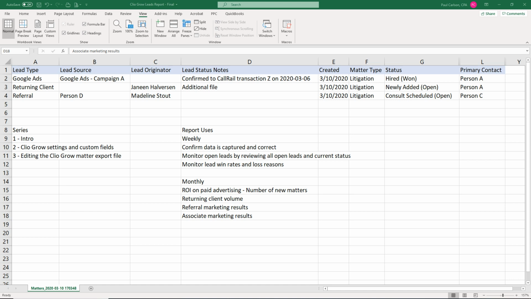Originator is the person who did something within the firm to generate the lead. So for a Google ad, usually there's not someone inside the firm that's going to get credit because it's just an overall firm process. For a returning client, sometimes there will be an associate within the firm that either worked with the client closely or chose to follow up with something, and from that created an additional matter. So we're going to give them credit. And then for others, if it's referral-based marketing, someone within the firm is actively maintaining relationships with referral partners, and so they will get credit as the lead originator.